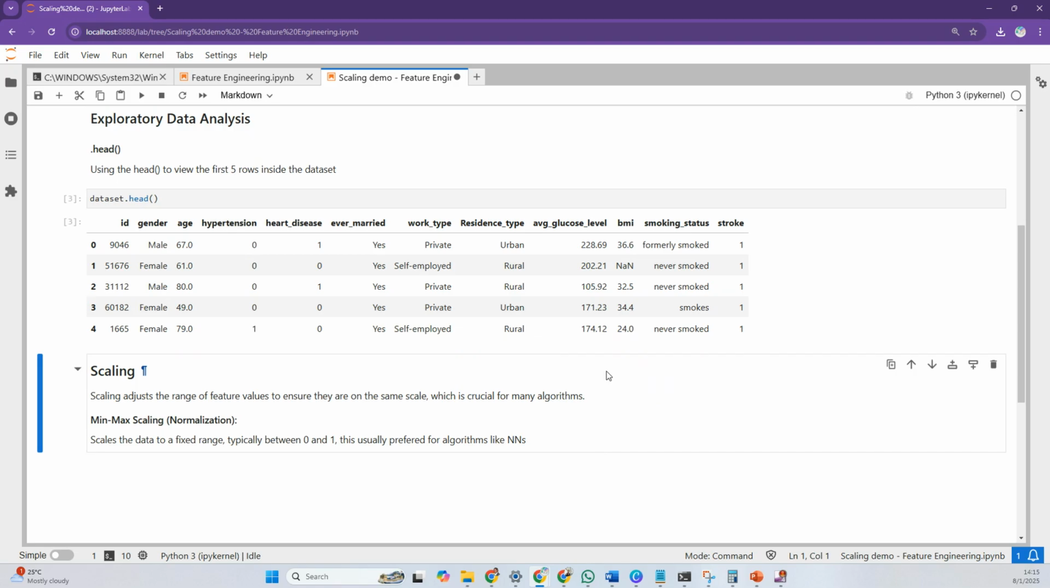So what we would want to do is a scaling on the average glucose feature. And we could also do the same with the BMI feature, where we've got numeric values, and these are not in the same range, so you would want to put them in the same range, that is normalizing them. And with min-max scaling, it's going to typically fix the range between 0 and 1. And this is much more preferred by algorithms such as neural networks.